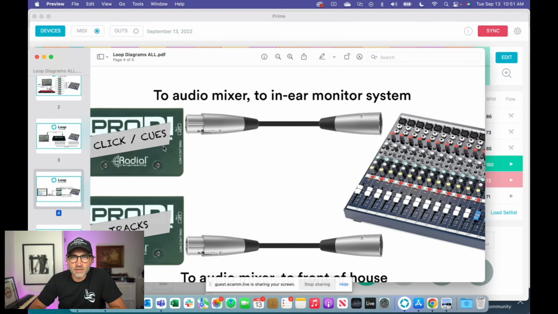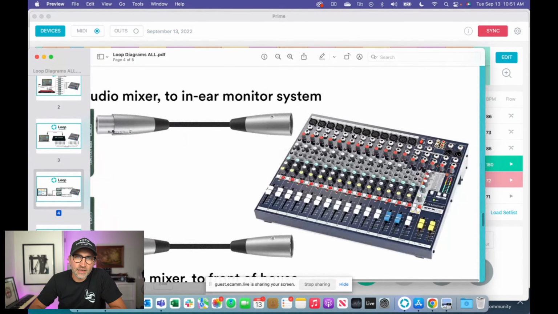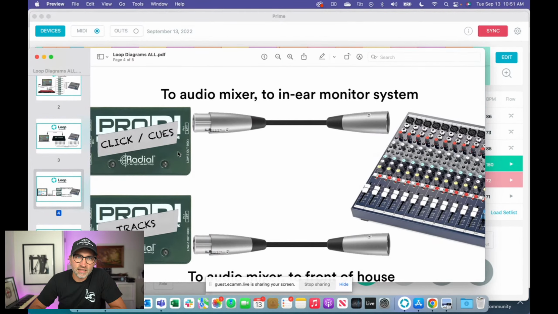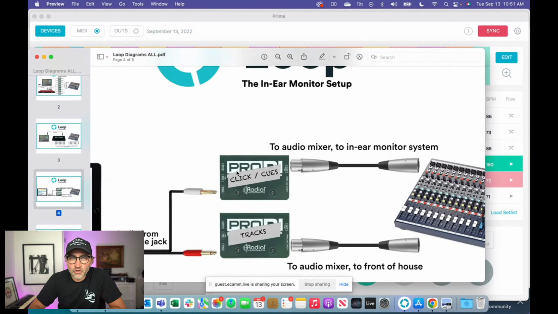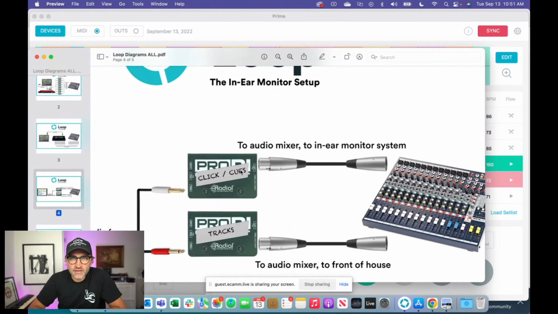The click and cues go to your band. So however your band is hearing themselves, you're going to send the click and the cue. That's the metronome and the little voice that lets everybody know where they're going. So you're going to send that to your band. Now, if you're using in-ear monitors, that's very easy, right? Everybody in your band just turns that up in their in-ear monitors and you're good to go.